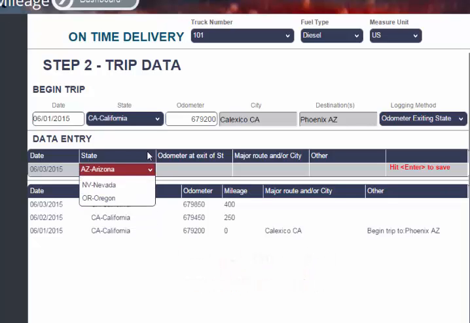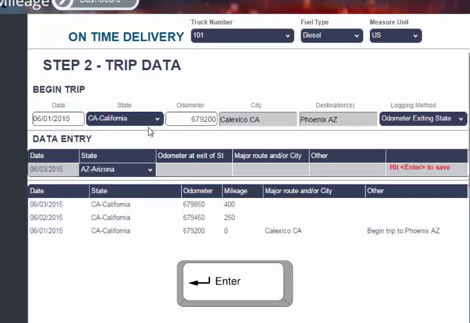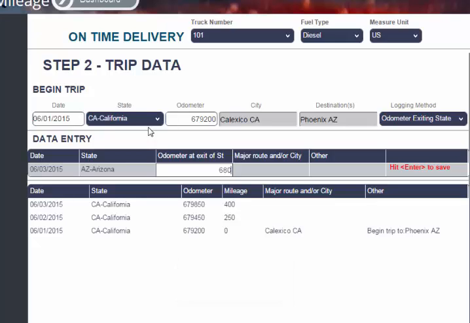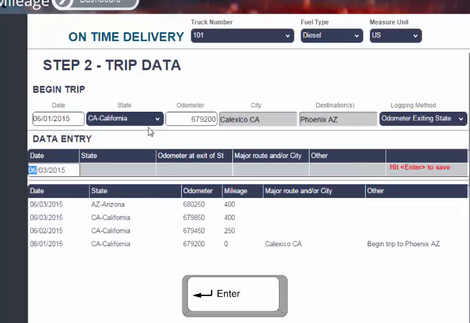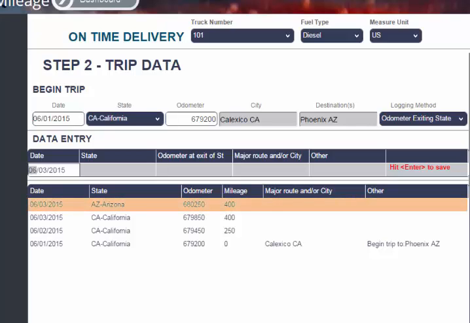So I'll go ahead and choose Arizona, and then I'll enter over because I can enter or tab and get my next odometer, 680,250, and I'll enter to get to the end of the line. Now as you can see, the most recent line is always on top of this calculation area down here, so I can't lose my place.